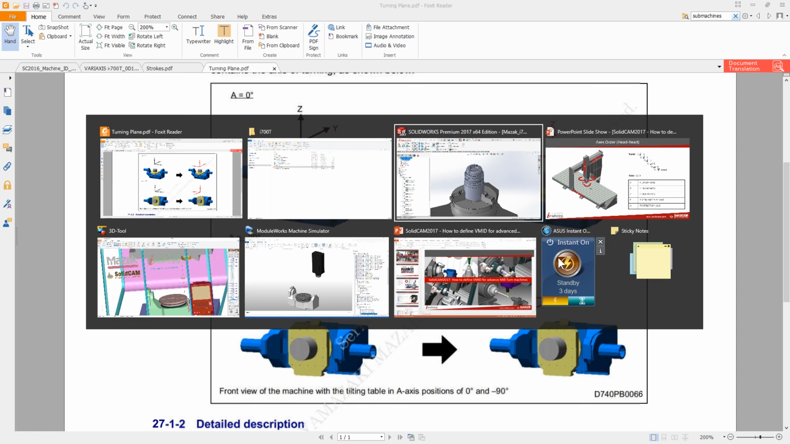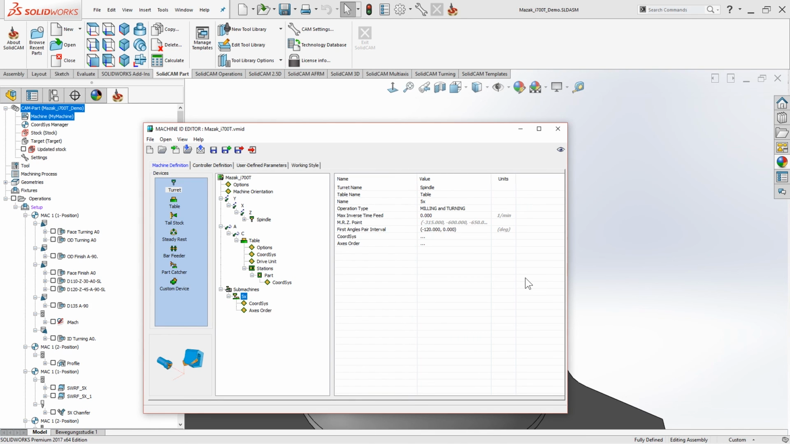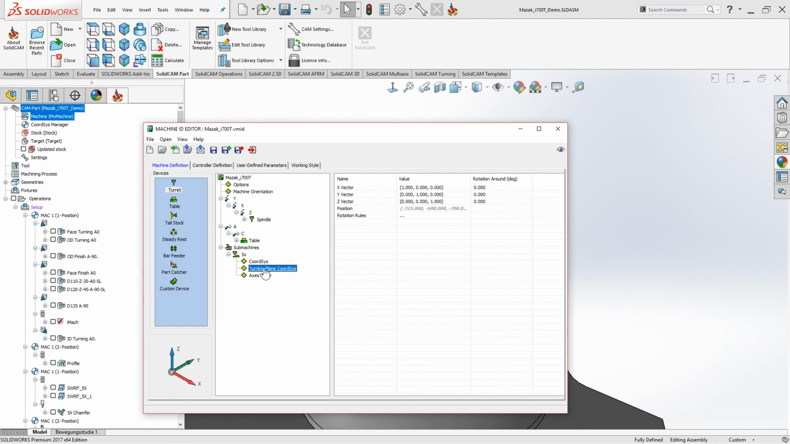So let me go to the VMID itself. First of all, if your operation type is milling and turning, it will allow you to define this feature. You just need to right click on the submachine itself, and here you can add a turning plane coordinate system. This will allow you to rotate the submachine coordinate system defined over here around the z-axis.